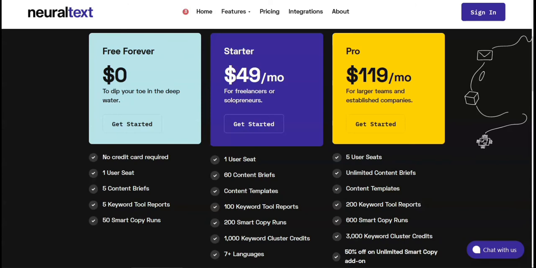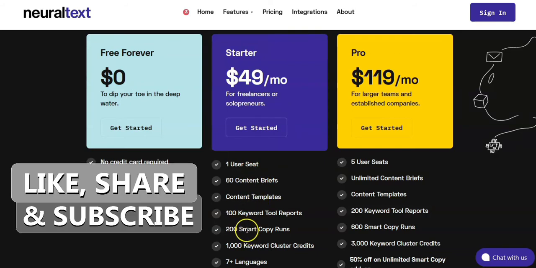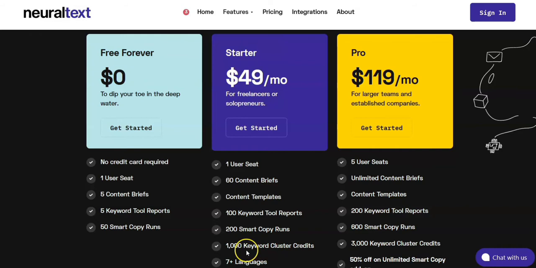Okay, so for the NeuralText pricing, I'm on the free account right now. There's no credit card required. Only one user. There are things called content briefs that are generated. You get 5 of them, 5 keyword tool reports, and 50 smart copy runs in a month. Then for $49 a month, up to 1 user, 60 content briefs, 100 keyword tool reports, 200 smart copies, and there's something called keyword clusters that we'll be talking about that are included in this one too.